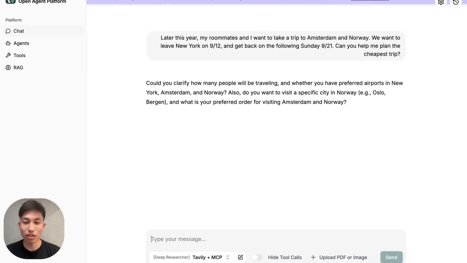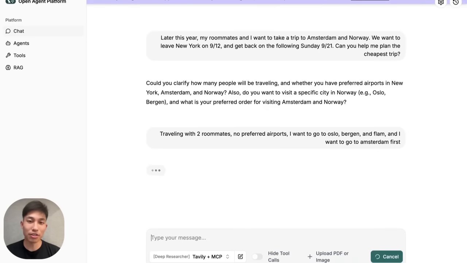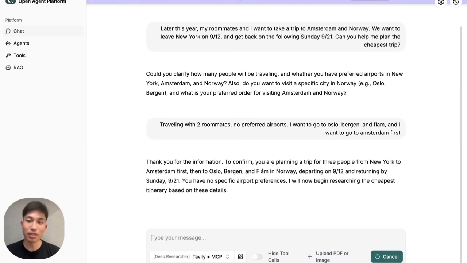We can see that the agent immediately asks me a few clarifying questions. My initial question was a bit vague, so I can give it some more context here. With this additional context, the agent has just kicked off a deep research process. Right now, the agent is iteratively calling tools and searching the web to try and plan the cheapest possible vacation for me and my roommates. This will take a minute or two.